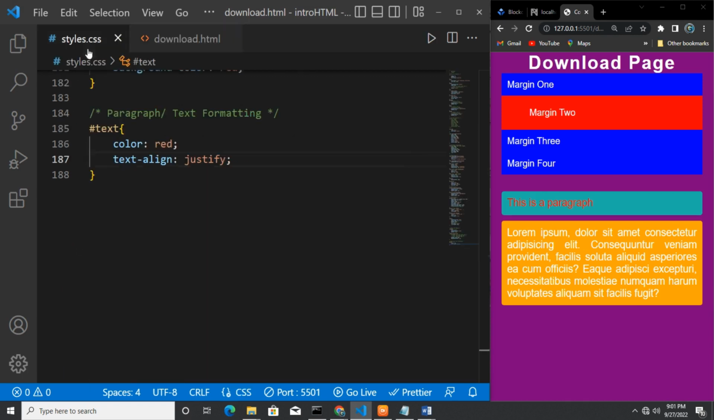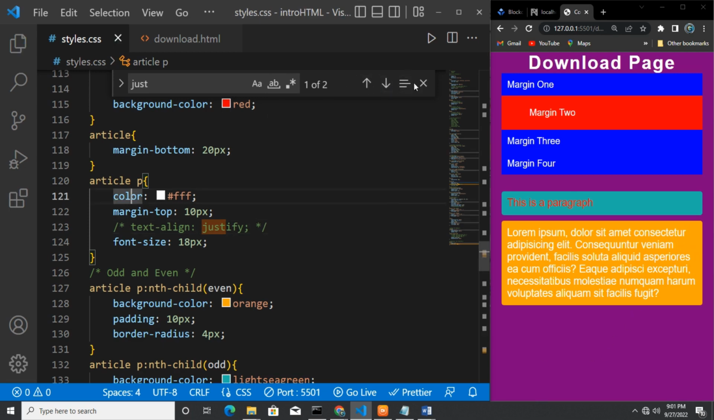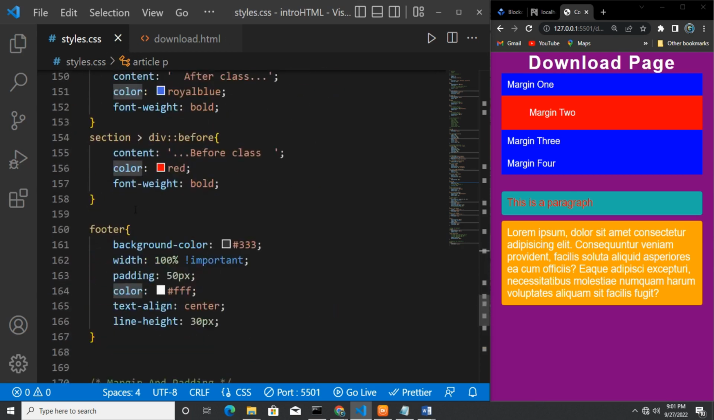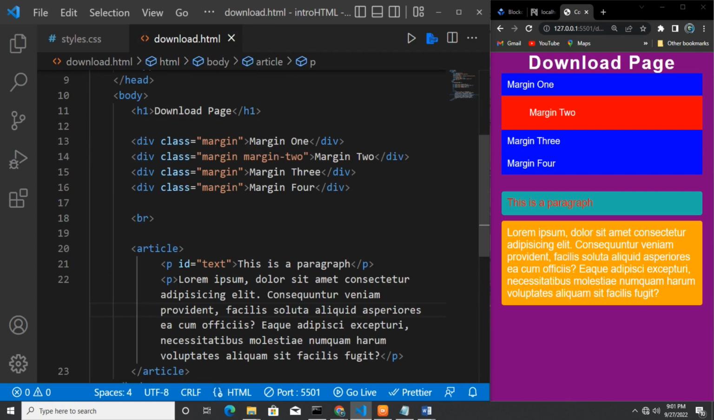It's already justified, because I have added the style before, and it's justified somewhere here. Let me find it. Control F, then I just search for justify. You see, look at it here. My paragraph is already justified. So if I click here and comment it out and save, now it's no longer justified. See, it's scattered. Alright, so that's what we are saying.